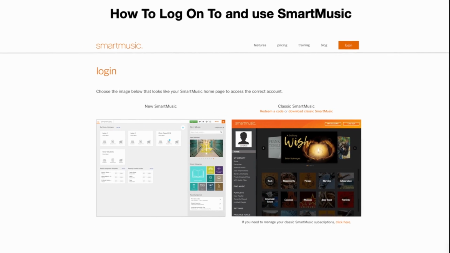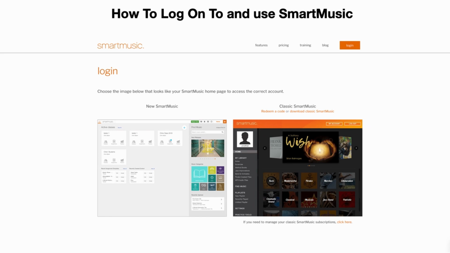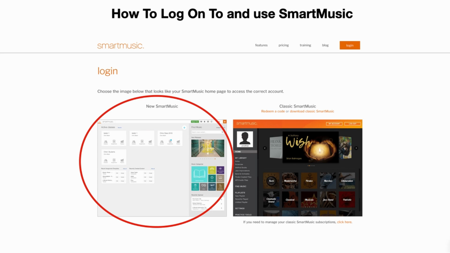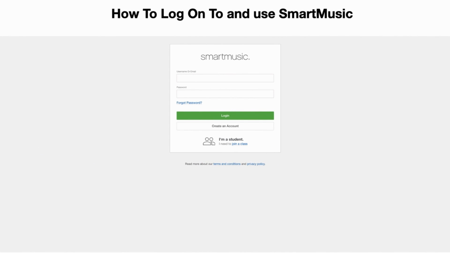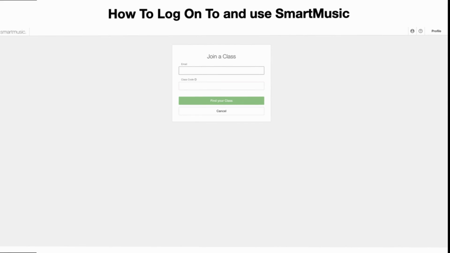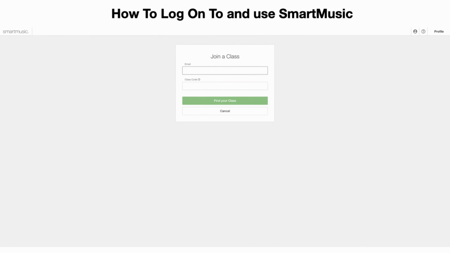It's going to move you to a page that's going to ask you to choose between the new SmartMusic and the classic SmartMusic, and you will choose, please, new SmartMusic. That would be the block on the right. That will bring you to a page that asks you about logging on. If you look down towards the bottom of that white square, there's a place that says, I'm a student, I need to join a class. I'd like you to click that first, and that will bring you to this screen, the Join a Class screen.